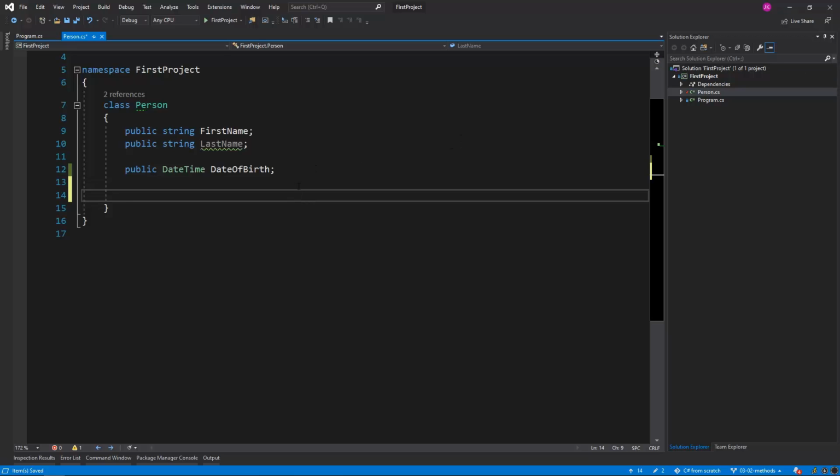Our person class has three fields: first name, last name, and date of birth. Those fields are members of the person class, but besides fields, we can have other class members, for example methods. A method is a block of code which is executed only when it is called. It can return a single value or no value at all. You can pass arguments to the methods, known as parameters, which then can be used inside of the method.